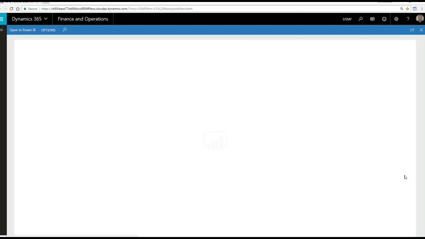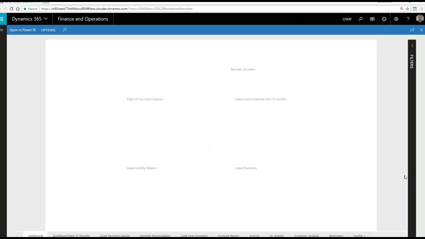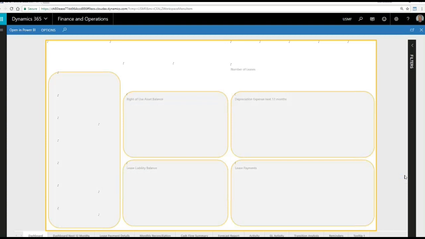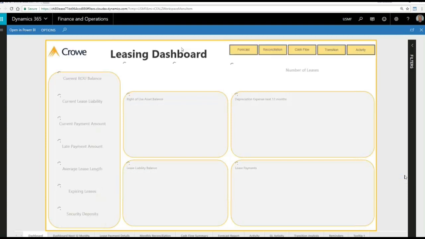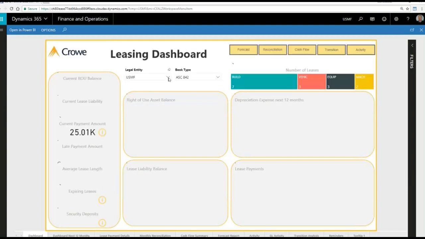One thing our clients ask a lot is to be able to look across different legal entities to be able to see that, as that's sometimes difficult inside of D365. But you'll see here on our lease dashboard, I can do all of that.